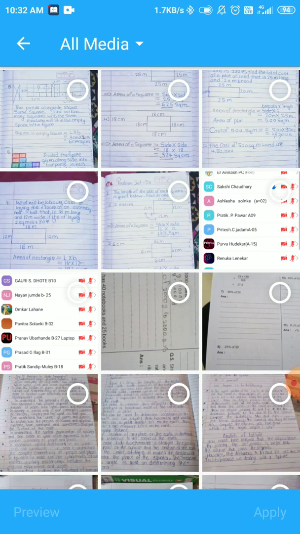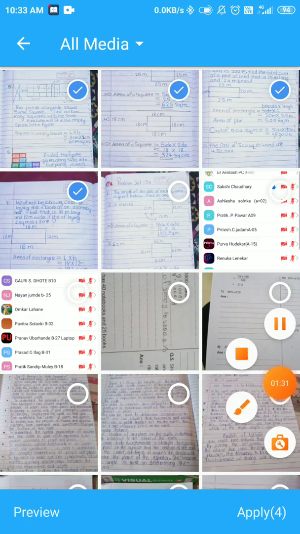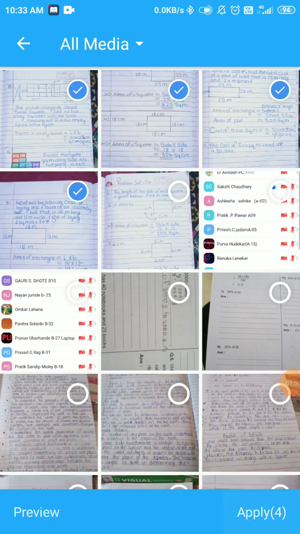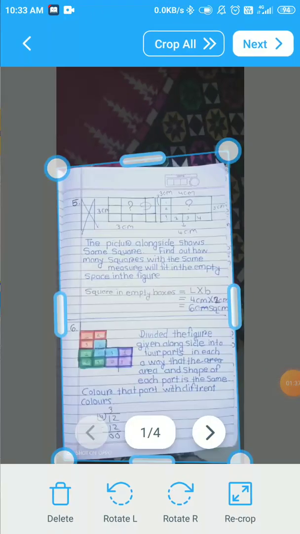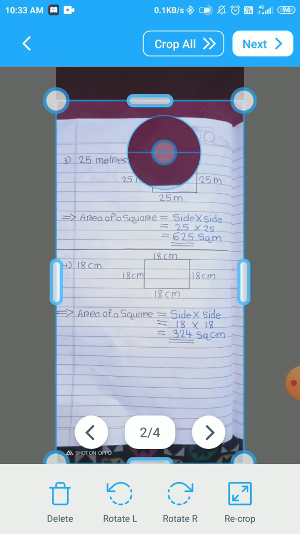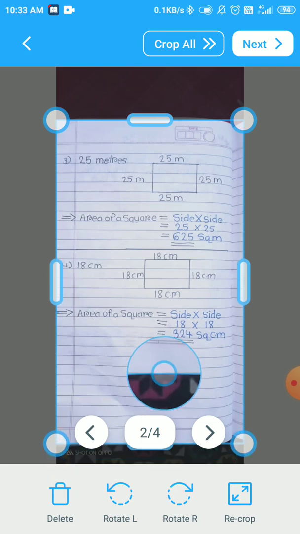Like I am selecting these photos, 1, 2, 3, 4. You have to simply select these photos for making PDF, and then you have to proceed further. Here is an option called apply. Then you have to just adjust or edit these photos according to your choice or preference, and proceed further like this. You have to just edit it.